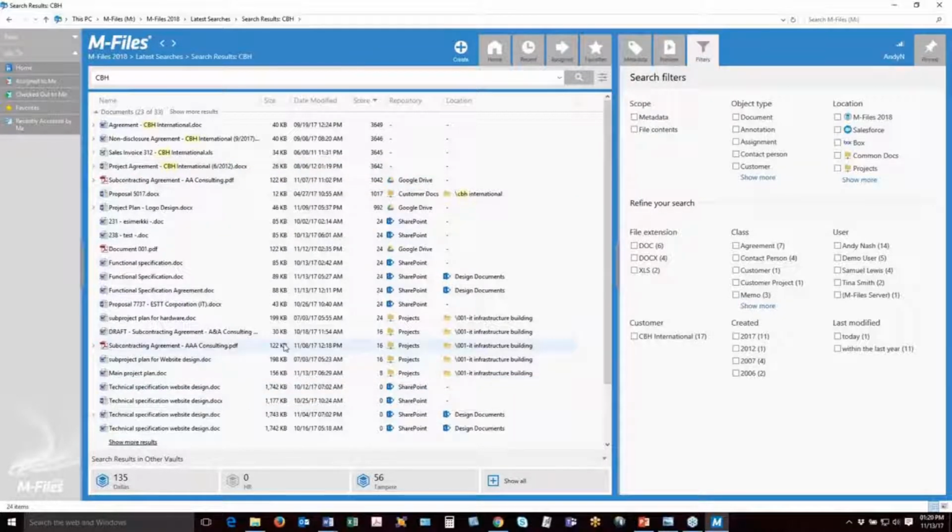are in all different locations and systems. But to me, again, as a user, I'm just focused on what's important to me. CBH International. I'm not worried about whether these documents are in SharePoint or Google Drive or a file share or any number of the other repositories that you saw in that picture. But now look at this.